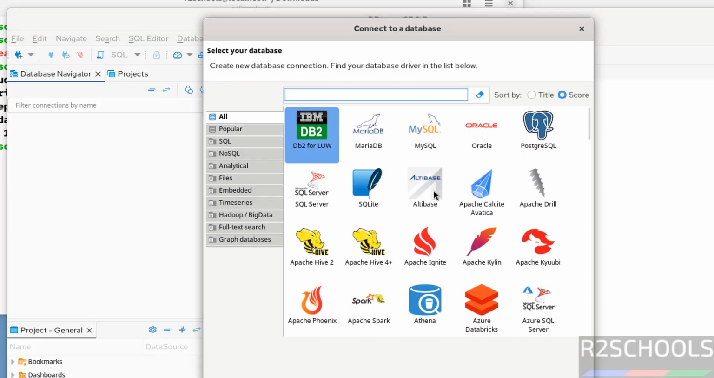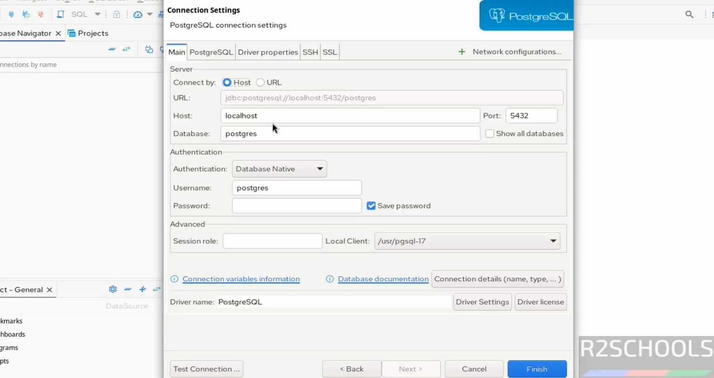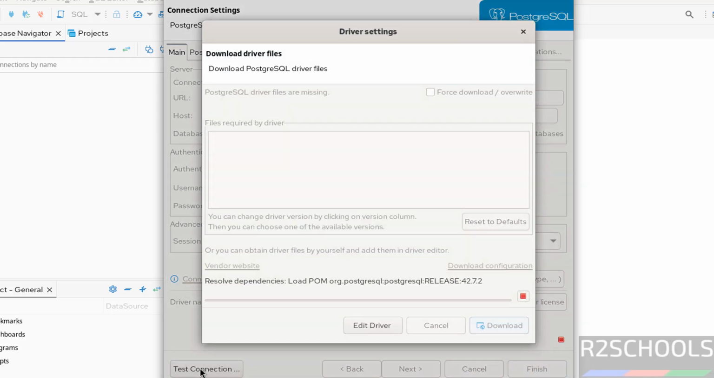Click on this plus button again, then select PostgreSQL, then click on next. See, PostgreSQL is also installed, this one. Port number is 5432. Database Postgres. Then select this checkbox, that is show all databases. Username is Postgres. Then provide the password of this user. Then click on test connection.